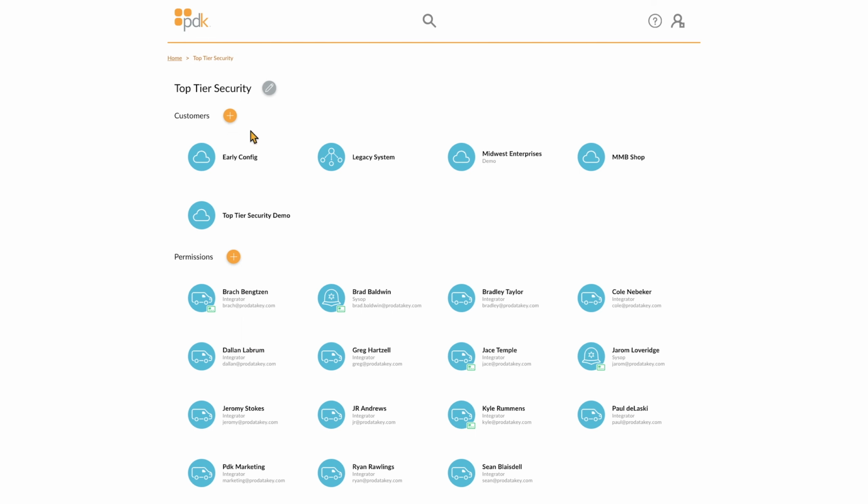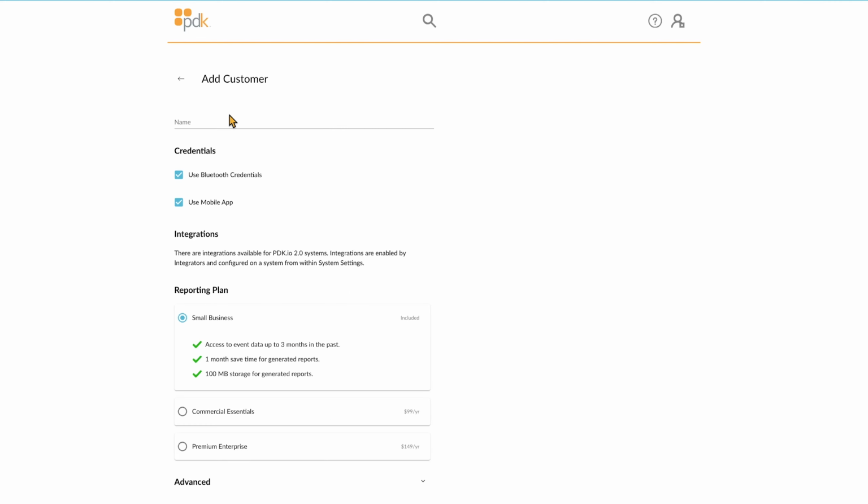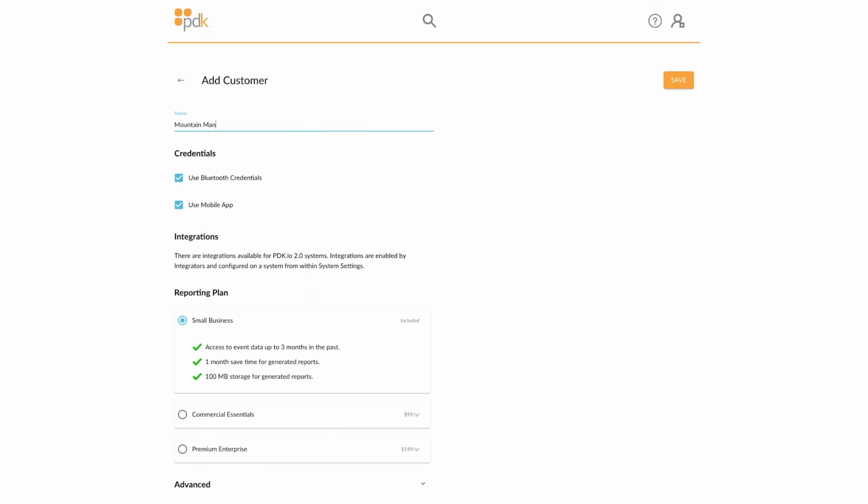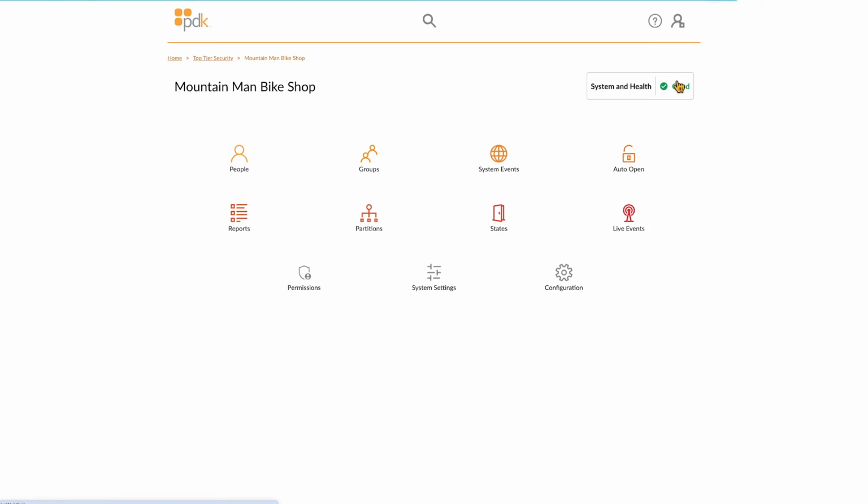To add a new customer account, select the plus icon next to customers. You will then be able to name the customer account and set some of the system parameters. The site will then automatically direct you into the customer's system software, where you will be able to add controllers, credential holders, create access schedules, and more.